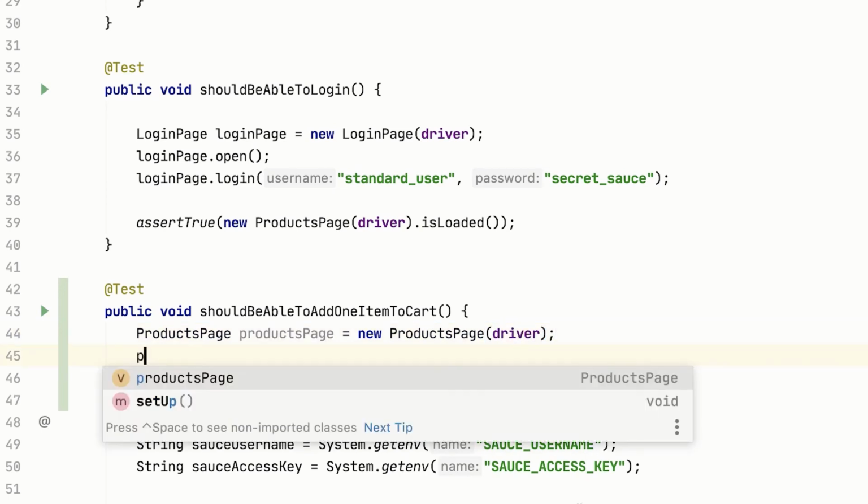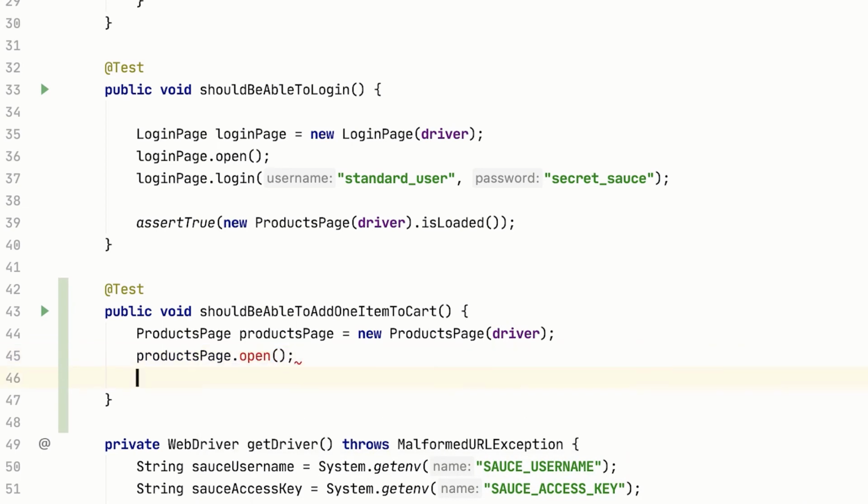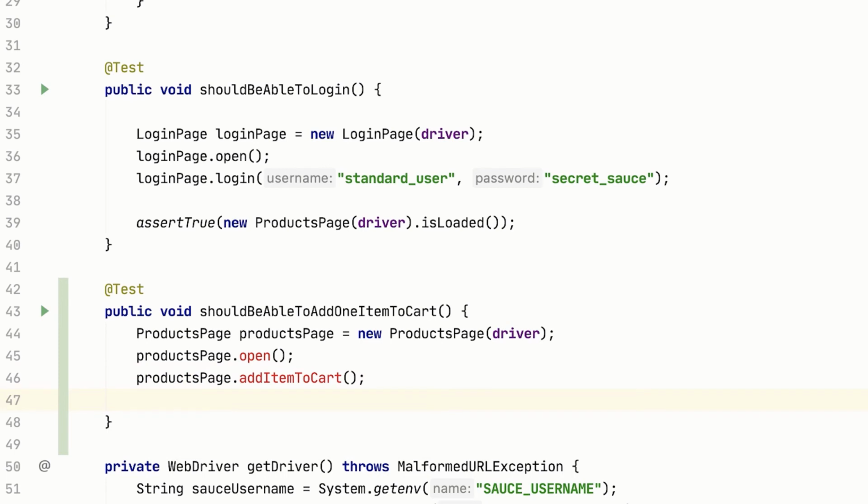Okay. And then what do we do with that product page? Well, we got to open it first, right? And then after we open it, what are we going to do? We're going to add an item to a cart. Excellent. And then what are we going to do after that? We're going to assert that the item is present in the cart.